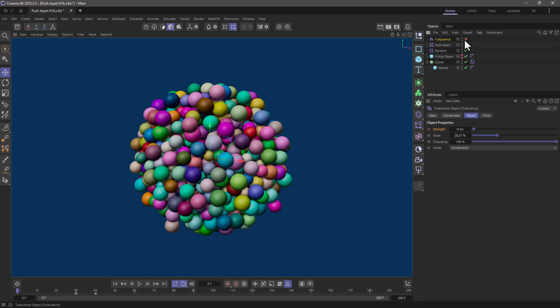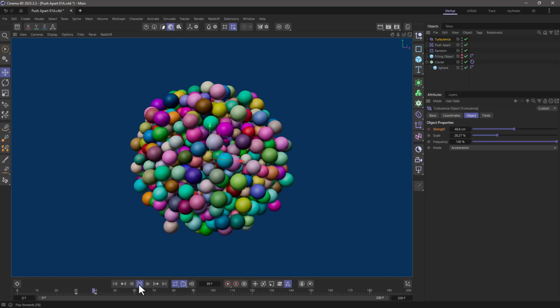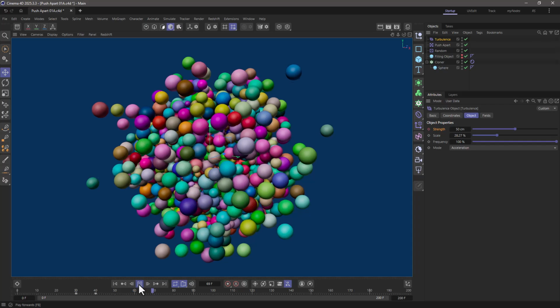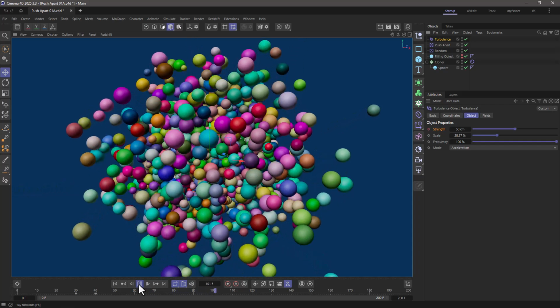And now I'm just going to add a little bit of a turbulence that is easing in from frame 30 to 40. And now my animation starts with no movement whatsoever because there are no overlaps. And then the turbulence is going to take over and animate the rigid bodies.